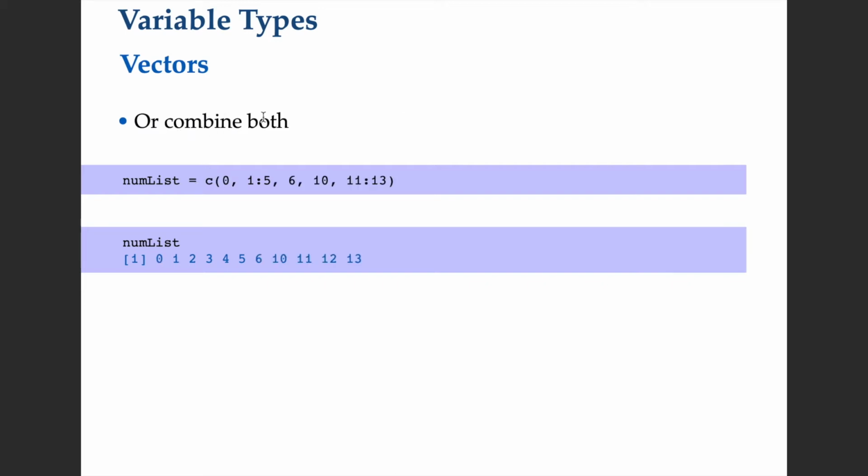Or we can combine both of these options. So we can use the c for combine. We can combine 0, then use the colon for 1 through 5, then 6, then 10, and then 11 through 13. And so then if we type numList, we'll see it's done that. It's given us 0, it's given us 1 through 5, it's given us 6, 10, and then 11 through 13.